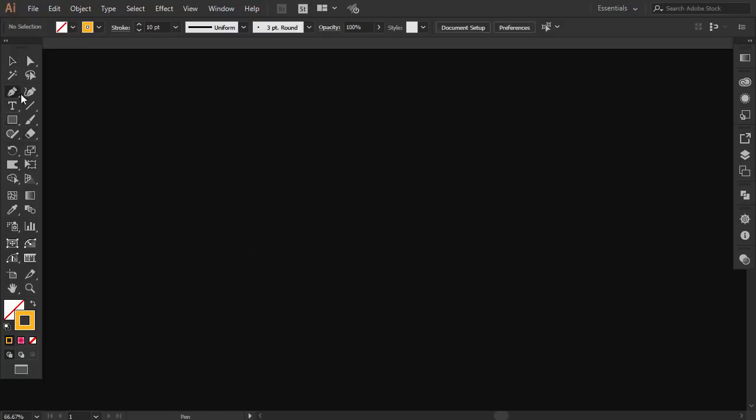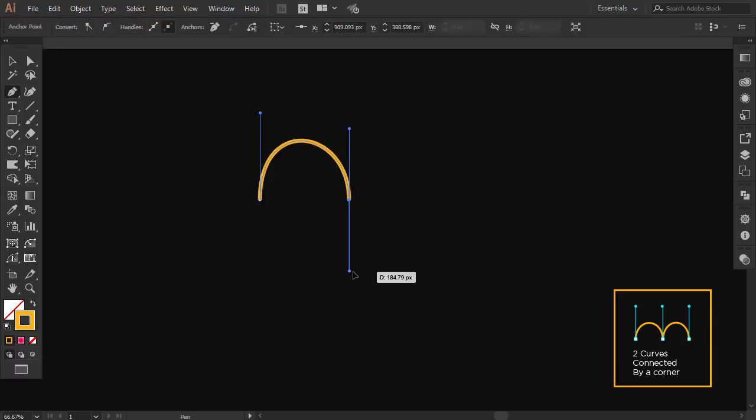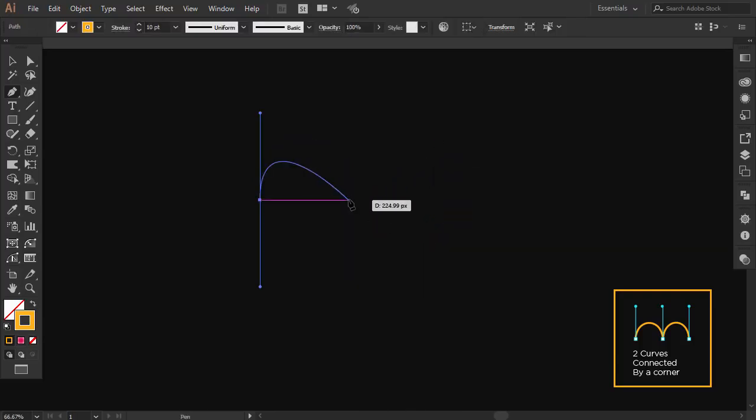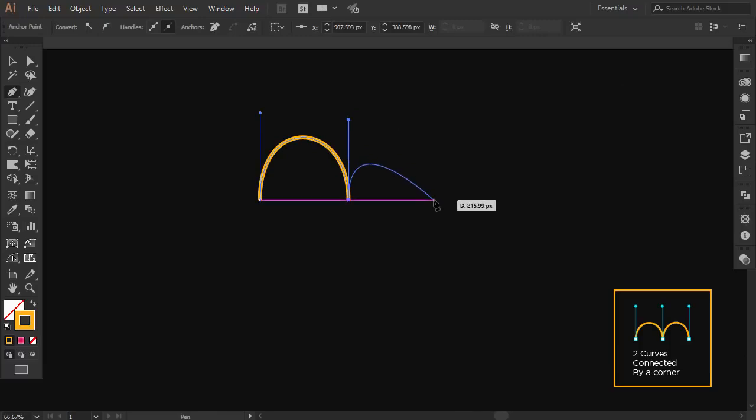Now we will make two curves connected by a corner. Click and drag the handle up, and then click to make the second anchor point and drag down the handle. If you release now, the curve will follow the handle and go down. The right way to do it is to click and drag the handle down, and without releasing the mouse, hold Alt and flip the handle to the top. Now click and drag down the handle.